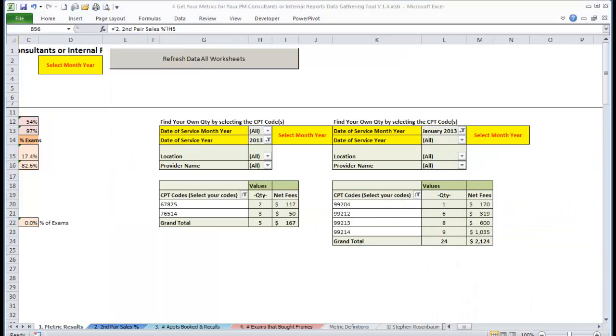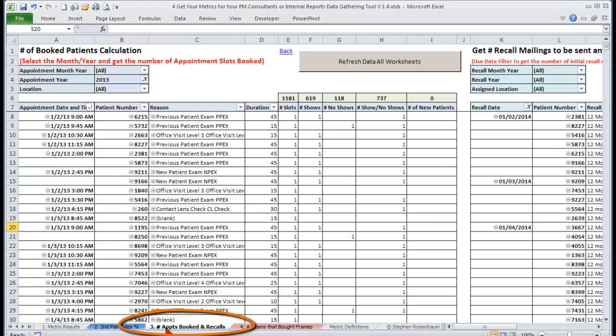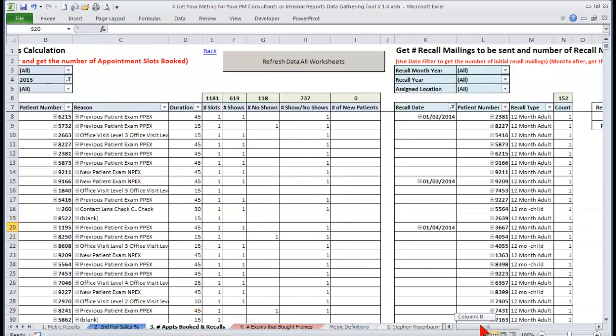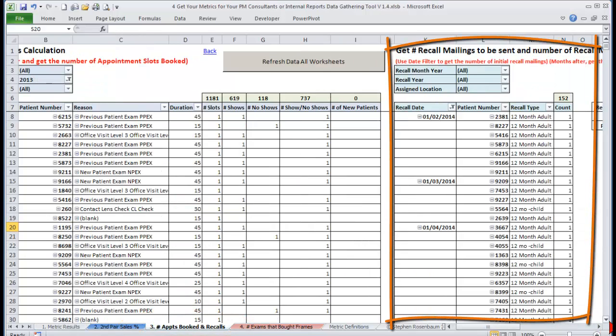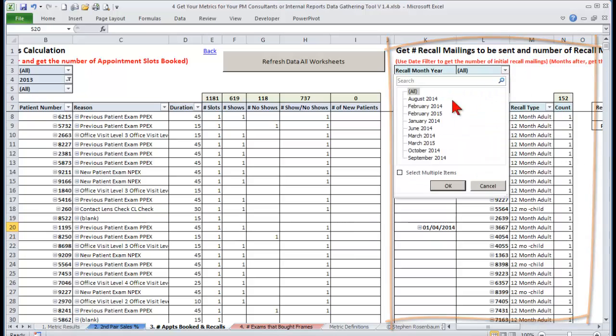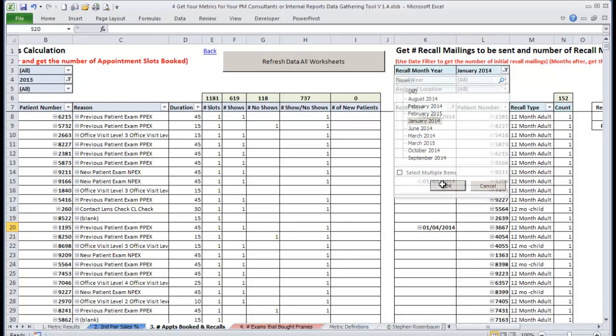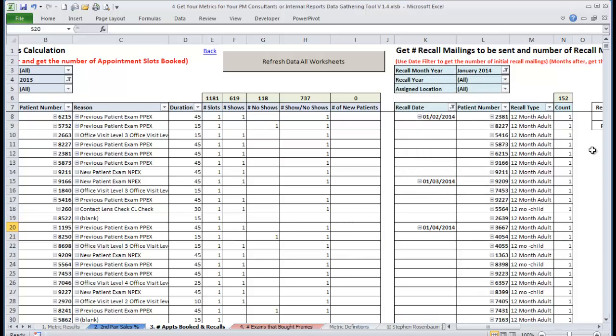A final measurement you may want is your recall effectiveness. Click tab 3, and on the right side are the listing of the number of recall notices you'll be sending during a period. So for example, let's select January 2014. 152 recall notices will be sent.